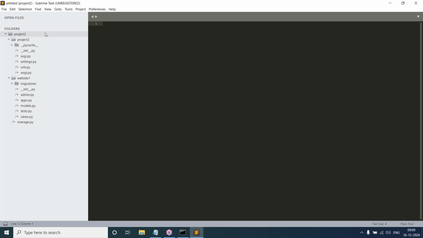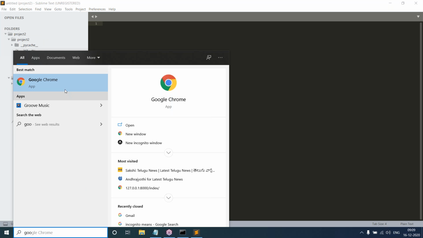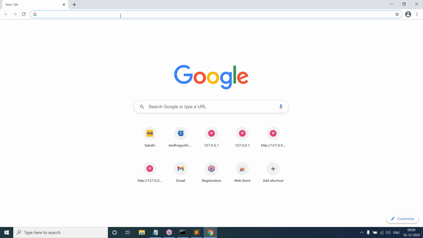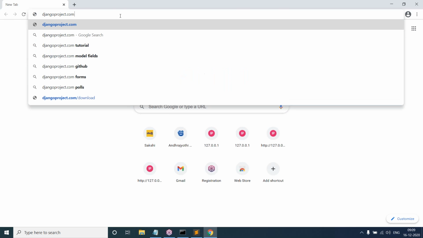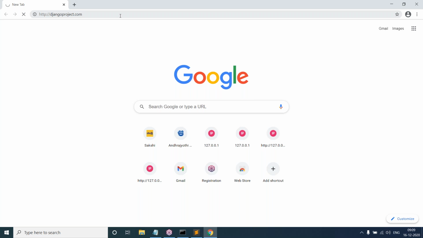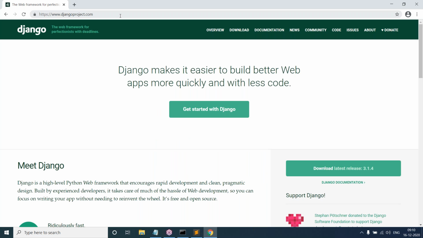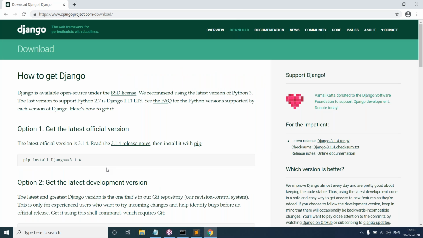And asgi.py is there, the Asynchronous Server Gateway Interface. It is used for working with Ajax enabled pages. When we use Ajax, then that is used. That file was introduced in DJANGO 3.0. The latest version of DJANGO is 3.1.4. At djangoproject.com, under Download, you can see the latest version, DJANGO 3.1.4.